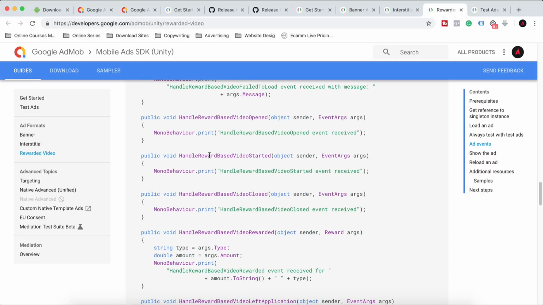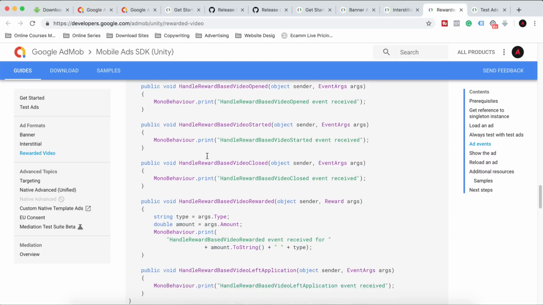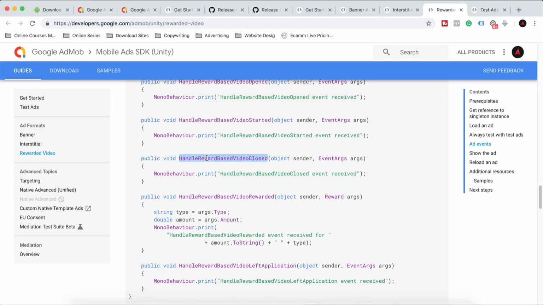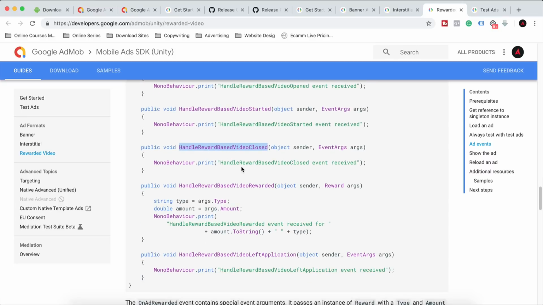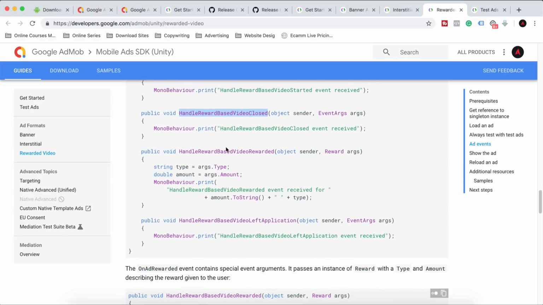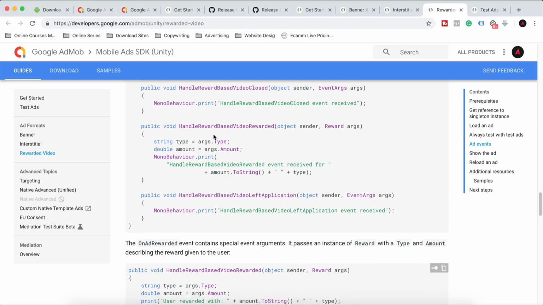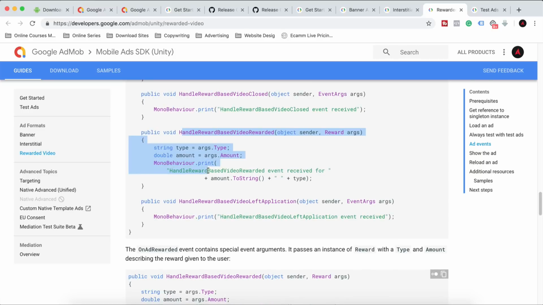Handle reward based video started, if you want to do something. If it's closed, if you want to do something, basically when it's closed, you want to reload it again. And this is where you reward your customer. So public void handle reward based video reward. The name is a little bit confusing. Anyways, this is where you will add a reward.